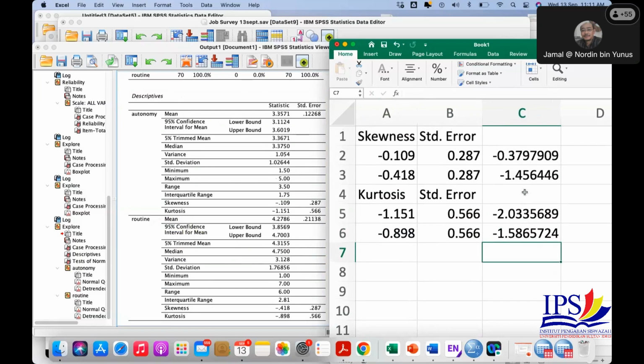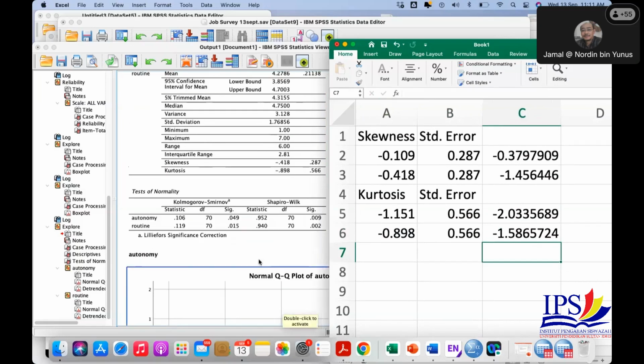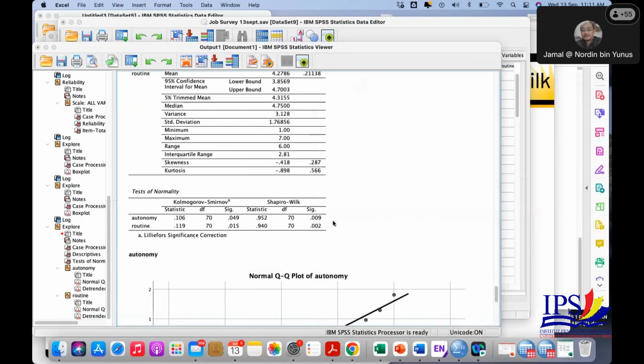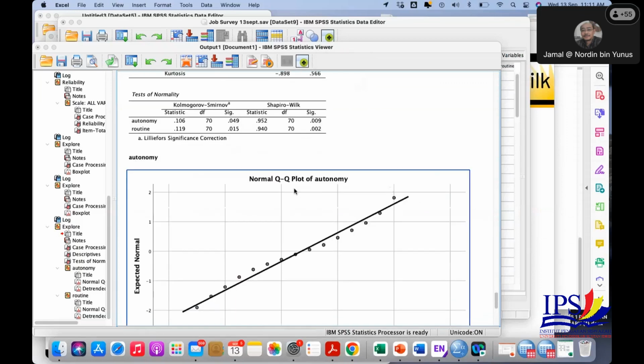Okay, based on the skewness hypothesis. And if you go to the Kolmogorov-Smirnov test, we also found that all the variables are significant. Right? All the variables are significant. That means two of these variables are not normally distributed. So you go to the QQ plot. I mentioned before, the normality plot is a QQ plot.